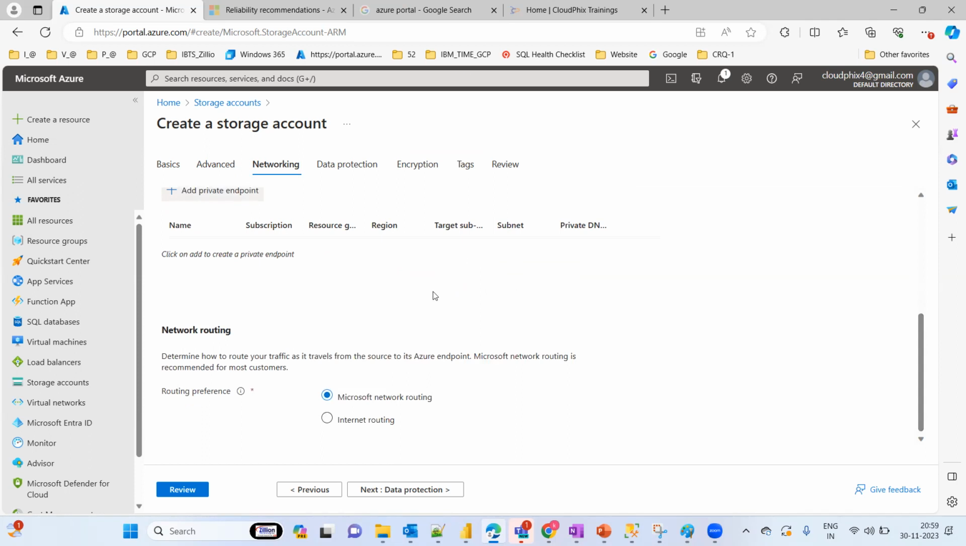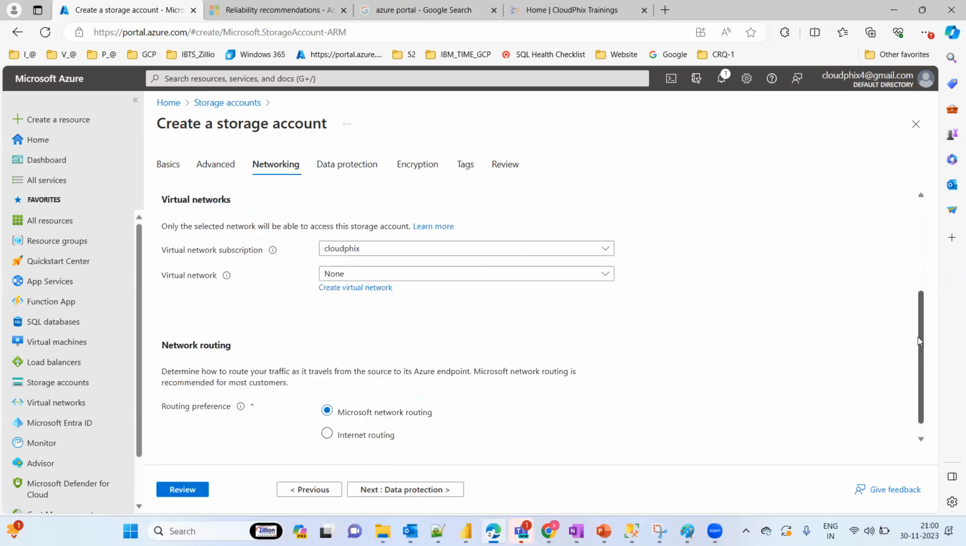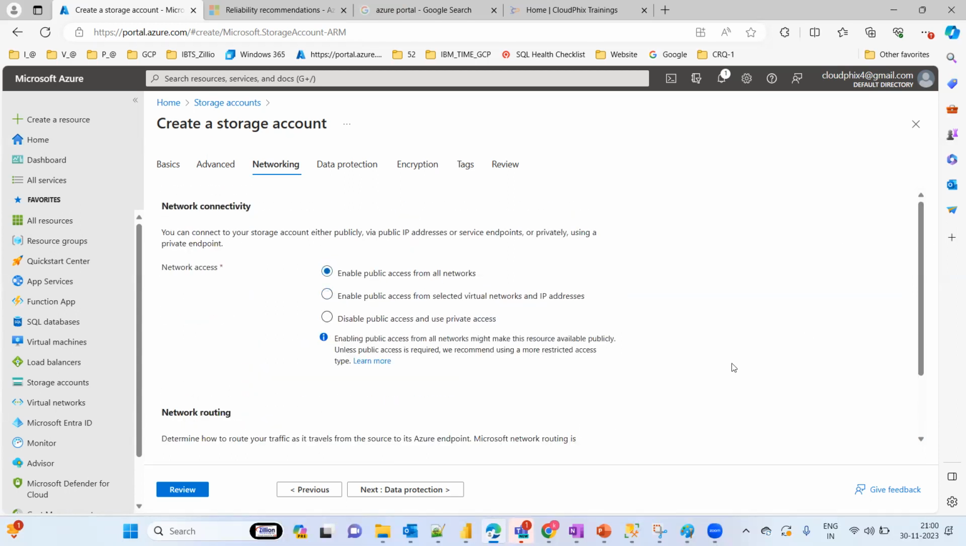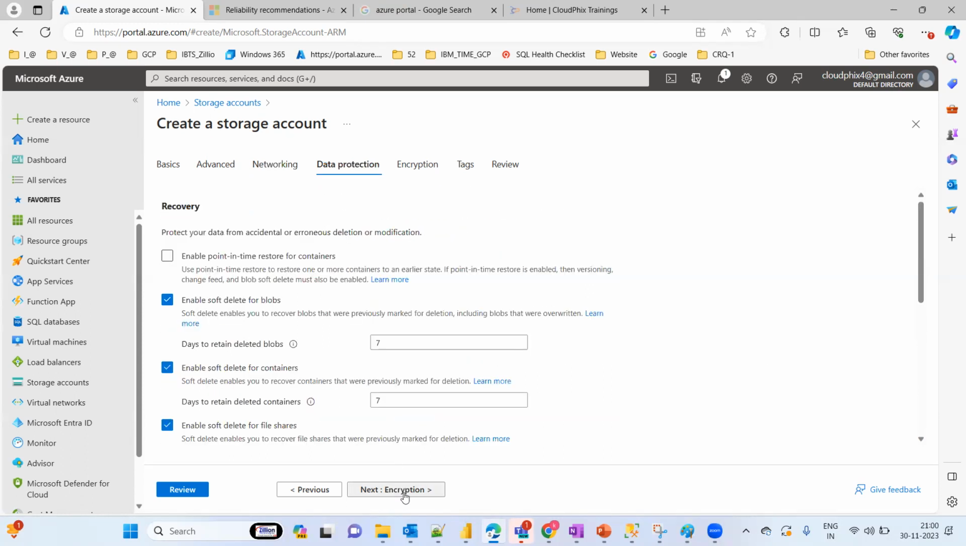We have network routing options, internet routing also. The network people will explore that, but from the database perspective, we just make sure to enable access from the selected virtual network, so whatever our database network is, I'm going to add it here. That way, with the storage account, our database servers can easily access it and we avoid unnecessary things.